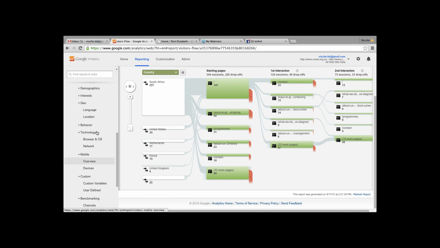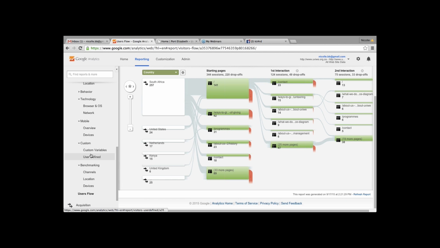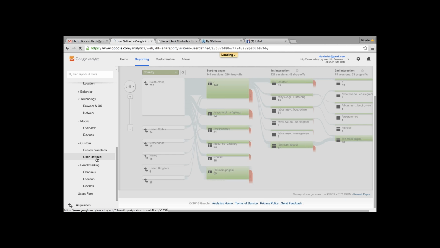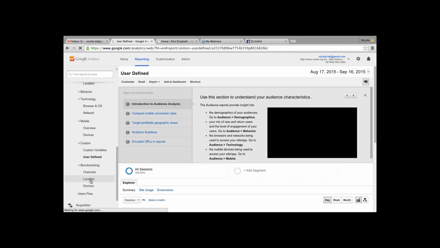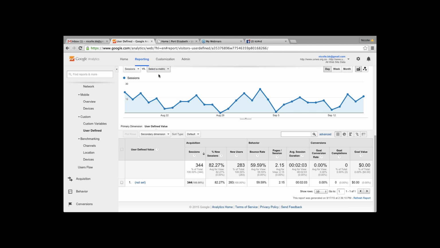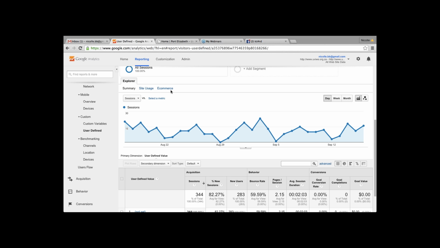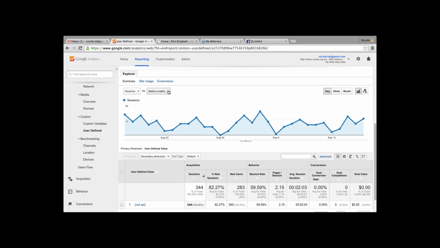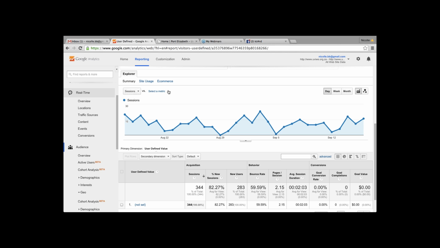And then again, we are able to drill down into the custom variables, user defined, then also benchmarking. So be able to determine the channels and from where they're coming from, the locations and the devices. And again, under user defined values, we are able to do the e-commerce content. Let's just click back to our dashboard.